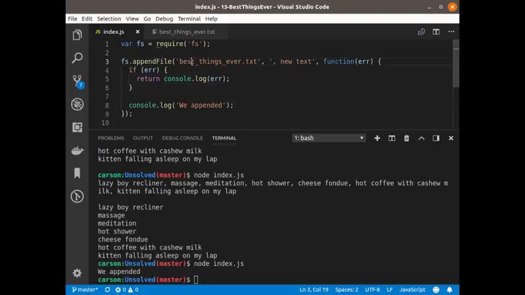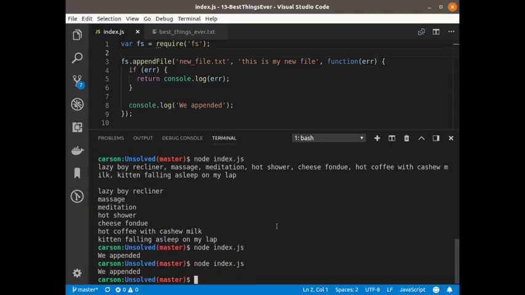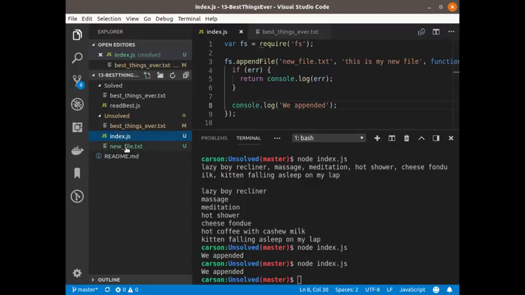What else does it do? Well, let's just say we have a new file that we want to create. New file.txt. And we'll just say, this is my new file. Well, we're going to call append file. So append file writes to a file that already exists, but if you call it on a file that doesn't, it's kind enough to create it for you.